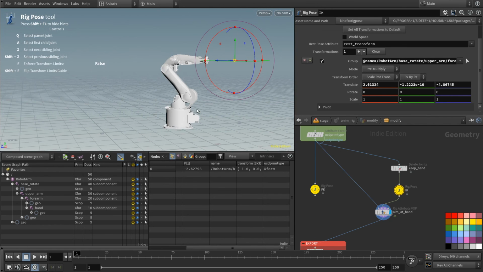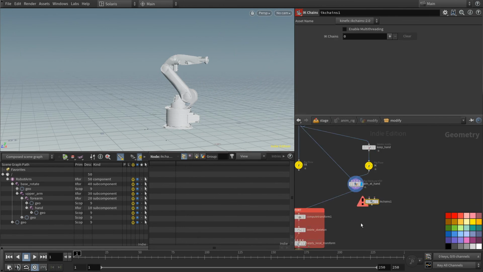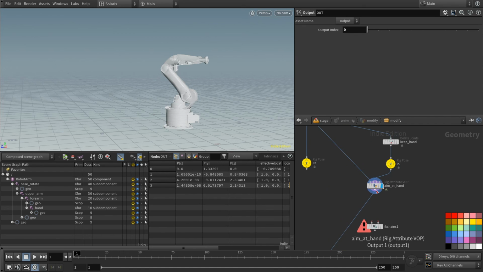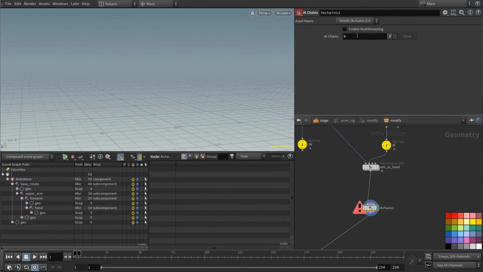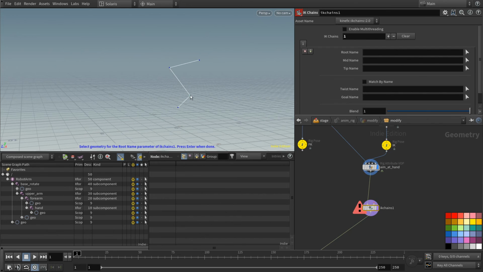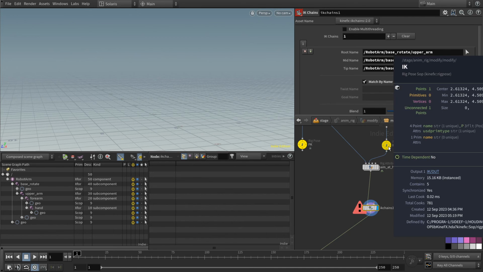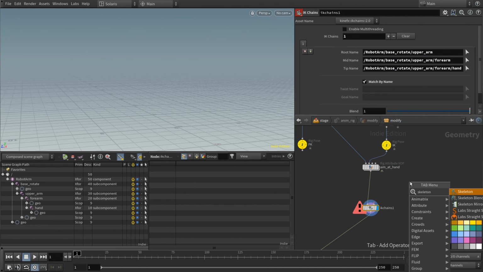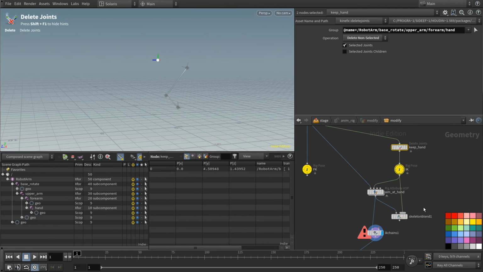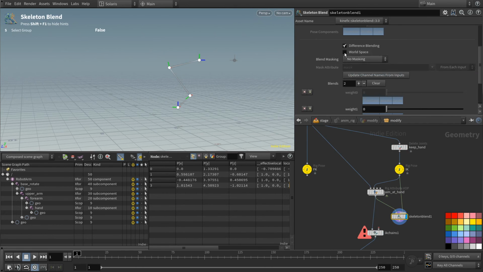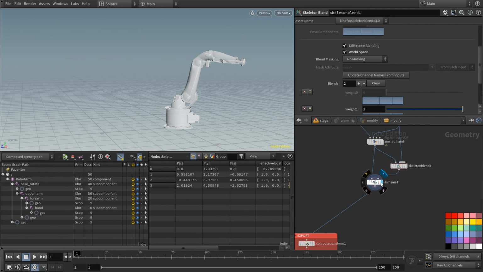To get the IK articulation sorted, we'll put down an IK chains node. Select our root, mid, and tip, and then set it to match by name. I don't want to animate a twist joint for this robot, so we only have one joint coming out of the IK rig pose. But the IK chains node needs it, so we'll put down a skeleton blend to get our skeleton, but with the updated hand position. We'll set it to world space, and set the blend weight to 1. Now plug that into the second input of the IK chains.